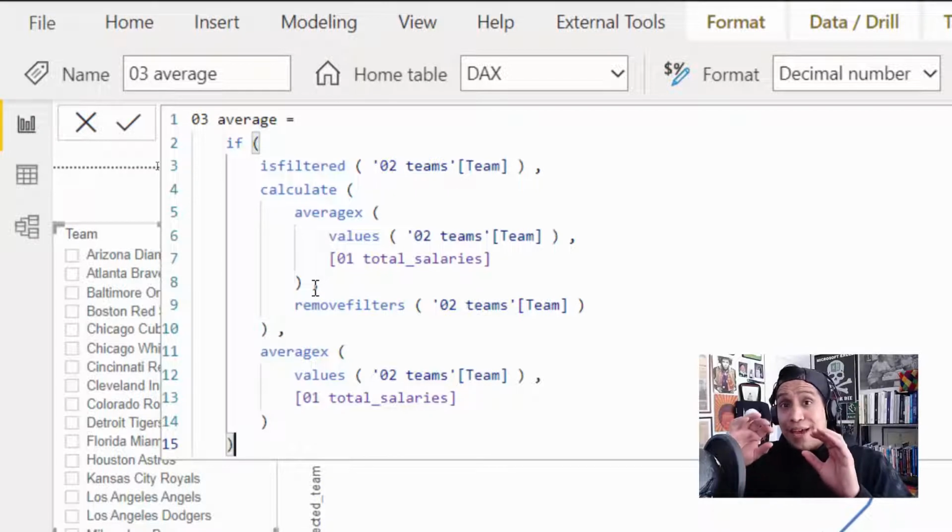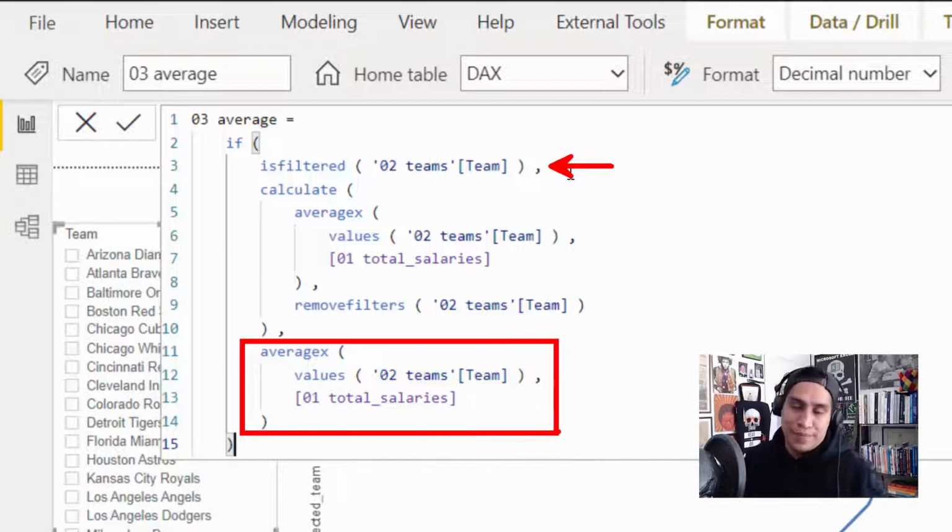So I want that line to stay fixed. I want that line to not move. That's very important. That's why we're using REMOVEFILTERS at this point. If nothing is being filtered here, then proceed with this part right here, the if-false part of the IF, then do the average. No need to remove filters because the average is going to stay the same there. Okay, that's pretty much it.